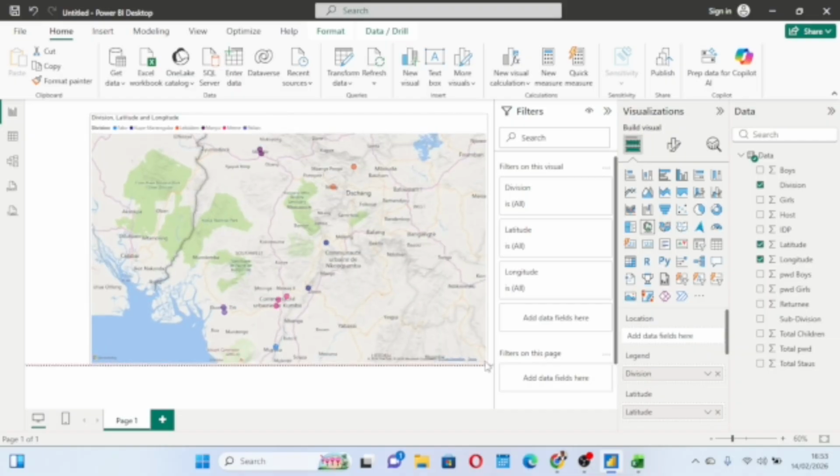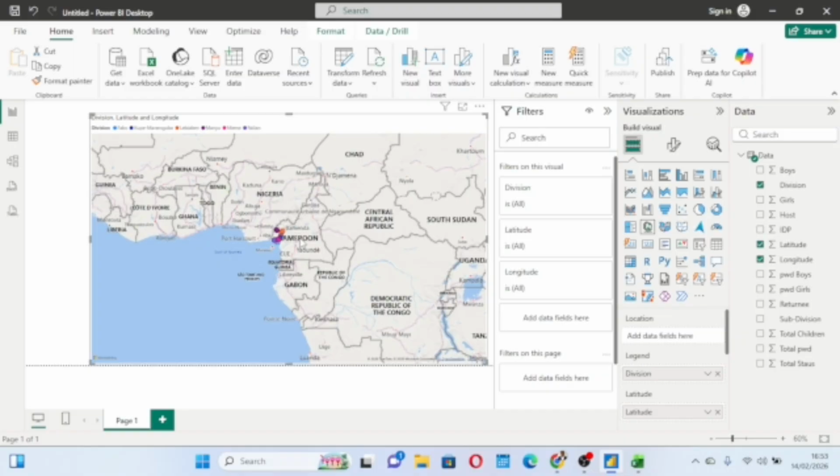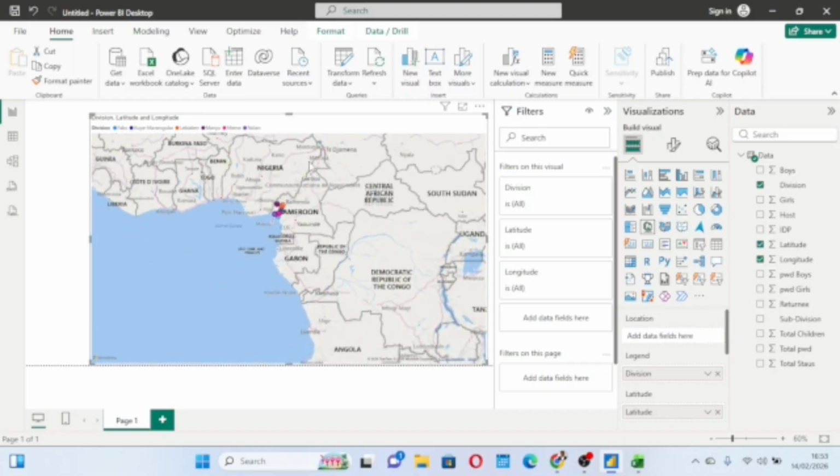Our data points now are clearly showing us the different locations. And if I begin to zoom this in, you see that it's already showing us the Cameroon map. It's telling us that it's the Cameroon map, and these areas are found in the northwest and southwest region of Cameroon.